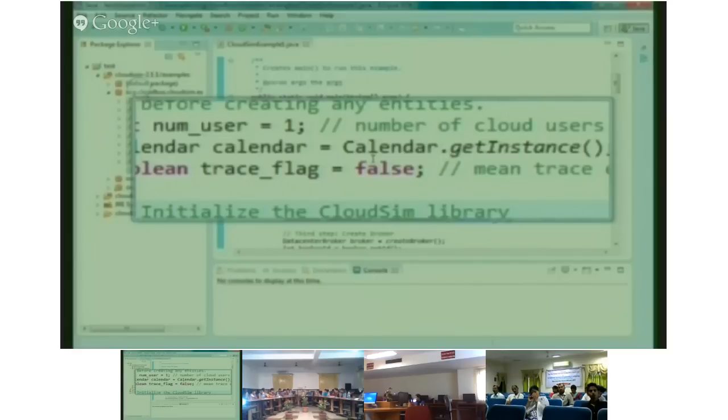फर्स्ट आर्ग्यूमेंट इज नंबर ऑफ यूजर. सेकंड आर्ग्यूमेंट इज एन इंस्टेंस ऑफ कैलेंडर. थर्ड आर्ग्यूमेंट इज ट्रेस फ्लैग. दिस थर्ड वन ट्रेस फ्लैग इज इट विजिबल ट्रेस फ्लैग. सो इट इज जस्ट टू इफ यू वॉन्ट टू ट्रेस द इवेंट्स वेन यू रन द Cloudsim.